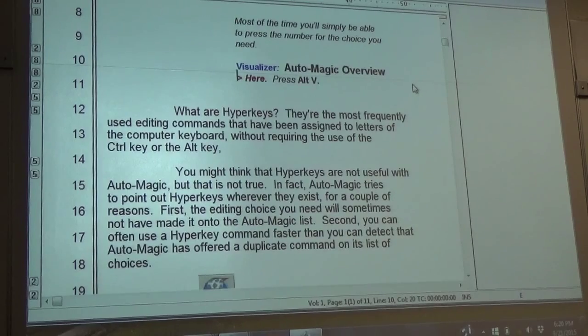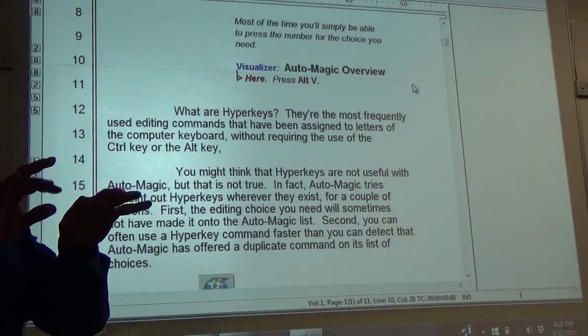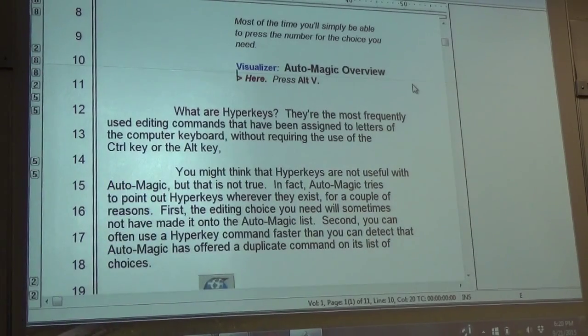What are hyperkeys? They're the most frequently used editing commands that have been assigned to letters of the computer keyboard without requiring the use of the Control key or the Alt key. Okay, so what Eclipse wants you to do is they want your hands on the home keys. Y'all know what the home keys of the keyboard are, right?